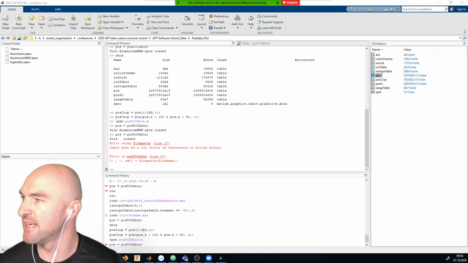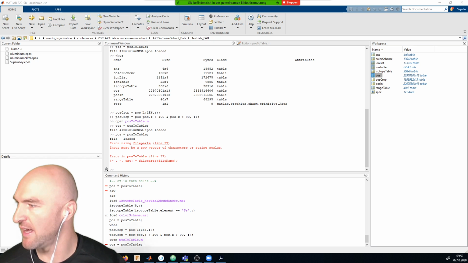Okay. Everyone else has an EPOS file loaded. Can I get a green tick from everyone that has an EPOS file loaded? So I definitely want to see a lot of green. And can I maybe get a red one from people that have tried to load an EPOS file and haven't managed to?